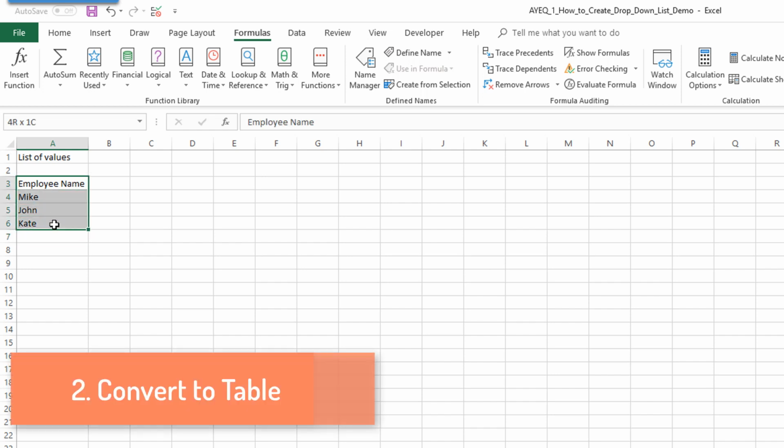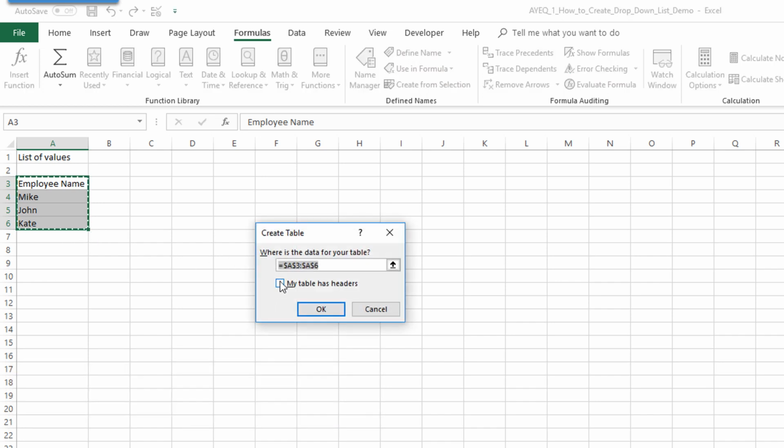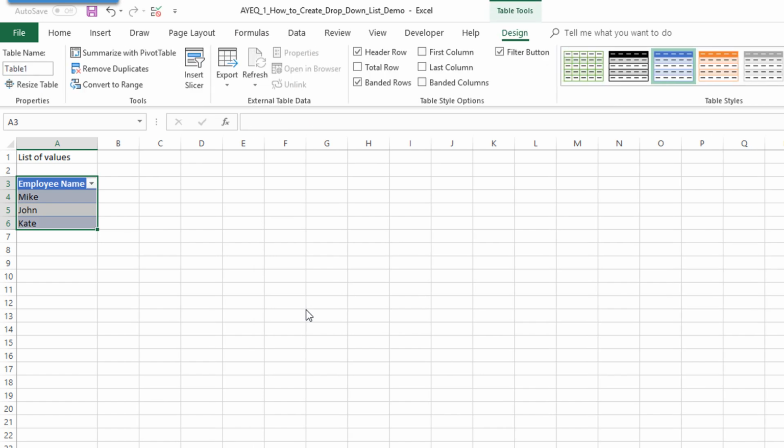We have already entered the list of values. Now I'm going to select all the 4 cells and I'm going to press Control T to convert them to a table. Control T. And then I'm going to check this box, my table has headers. And this is important because I've already entered a header, which is the cell A3 is my header. So I'm actually choosing that box here and I'm hitting OK. And now it has created these cells into a table and it calls it Table 1. That's how Excel by default names it. And now we have a table.